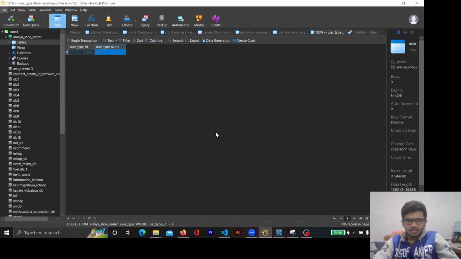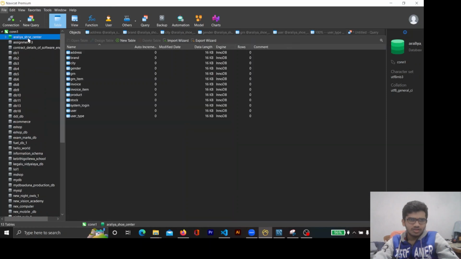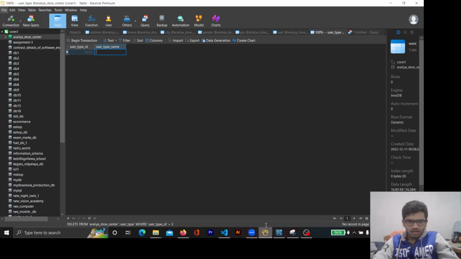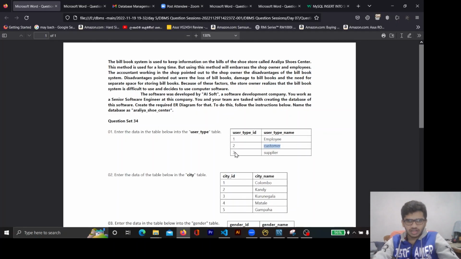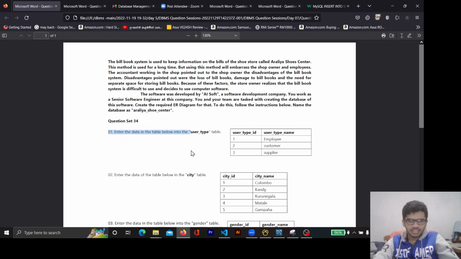First of all, select the connection that you want to use to access the database, and then select the database name, which is RLS Show Center in our case, and then select the user type table. For the first user type, the first record is employee. After you are done here, just click the tick mark. For the second, the customer, and as for the last record, supplier. And now we have completed this first question successfully.